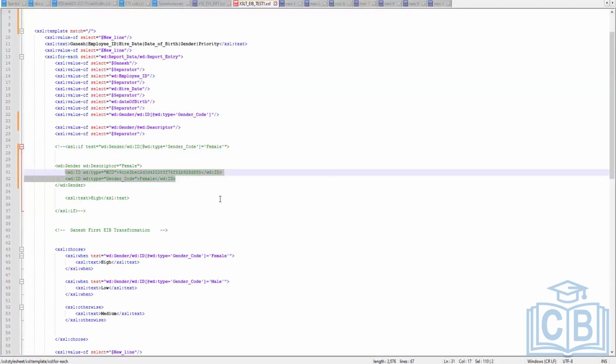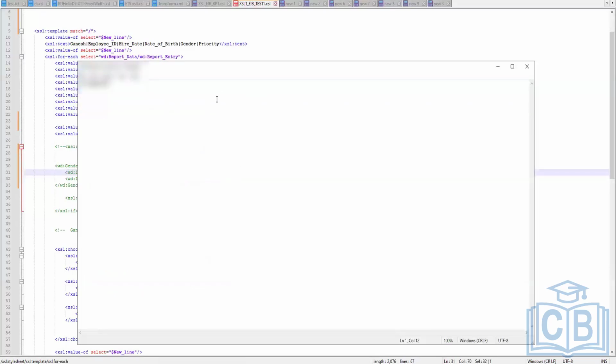What about this ID, Ganesh? This ID is generated by... In Workday there are a couple of kinds of IDs. One is Workday ID, another is reference ID, and the third one is external ID. Whenever you create any object in Workday, by default Workday allocates some unique ID. This is a unique ID in the tenant.